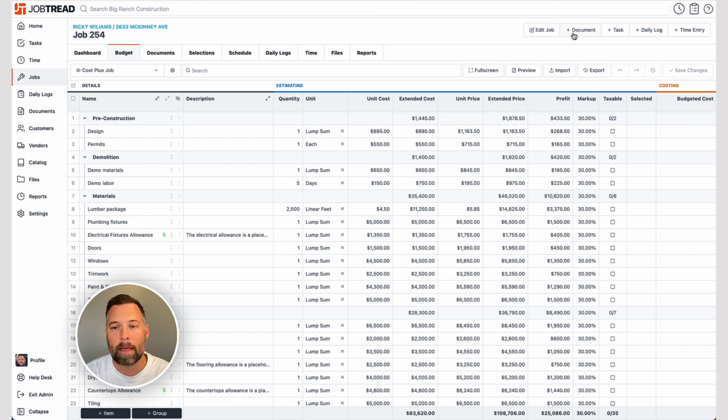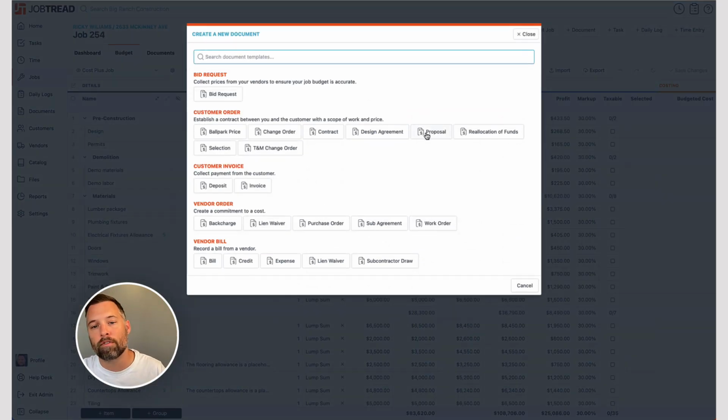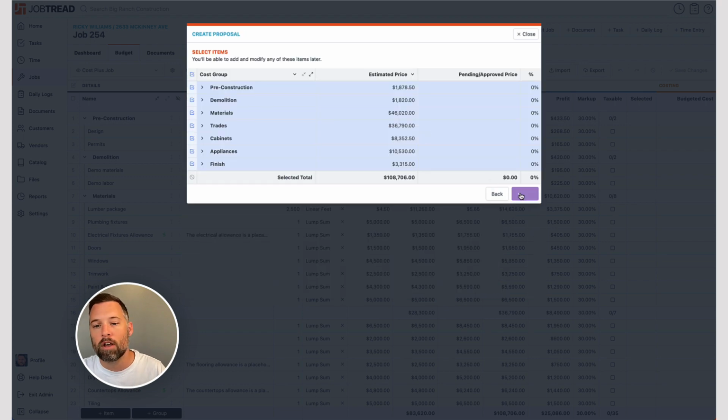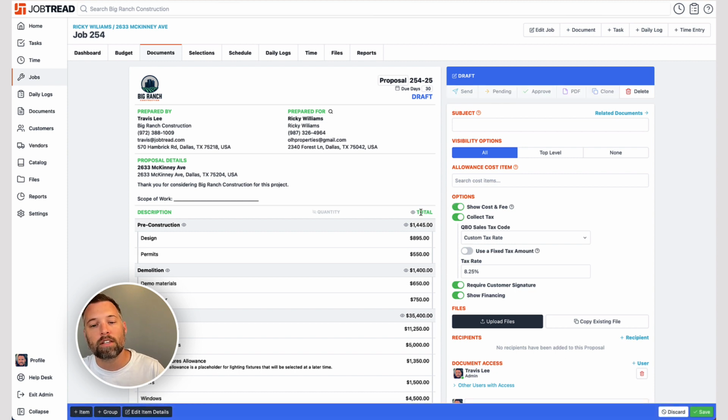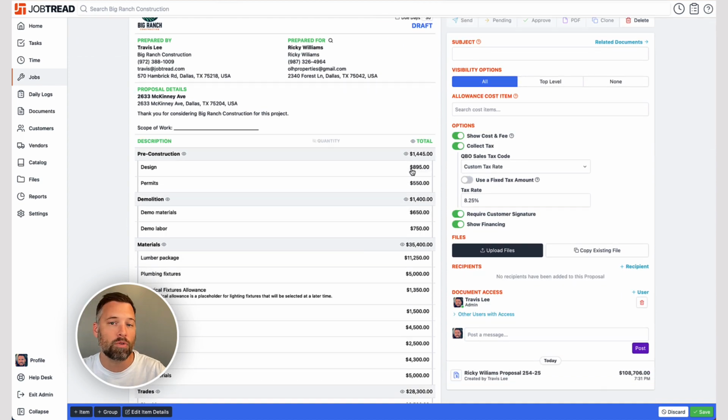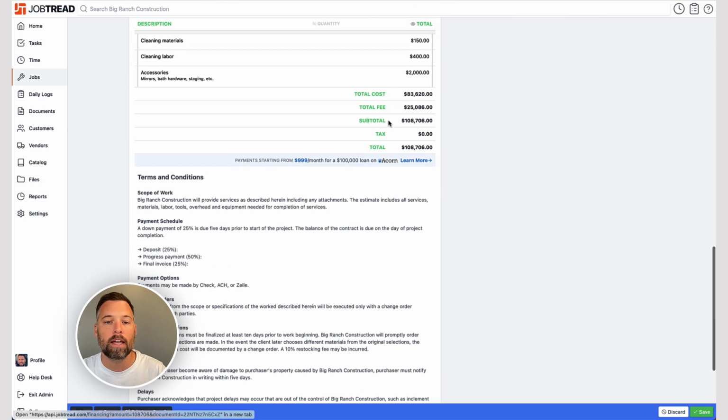So from here, how you send it along to the client is no different from a fixed price job versus CostPlus. We're going to have a proposal or an estimate, whatever you want to call it. The real change is in two things. One is this setting that says show cost and fee. This takes the profit out of each line, shows them the estimated cost, and then lumps all your profit into this total fee at the bottom.